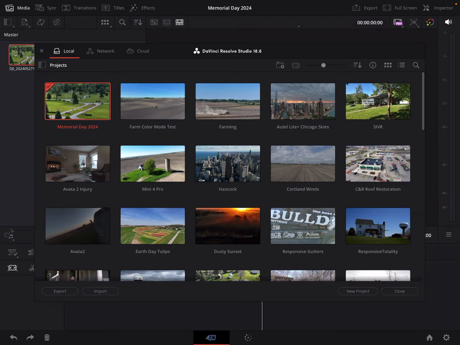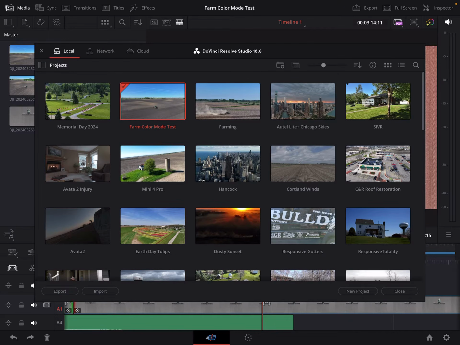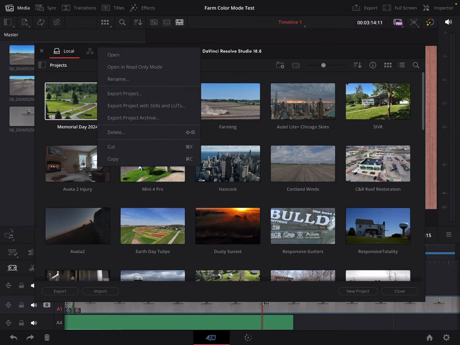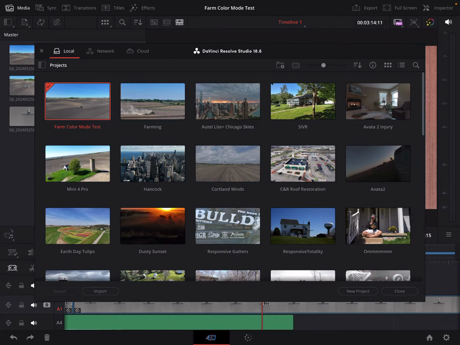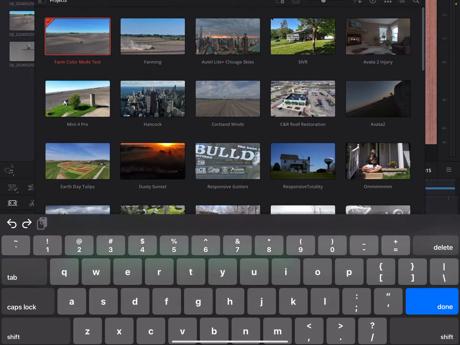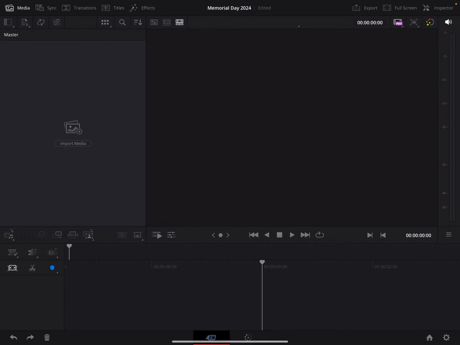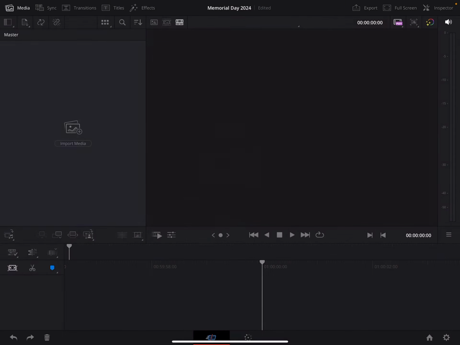So what I'm going to do is go over here, and I'm going to delete this and start over, because I think I want to change it to 24 frames per second. So I'm going to hit new project, Memorial Day 2024, create, import media, import from photos, click that 51-second video, and I'm going to change it.